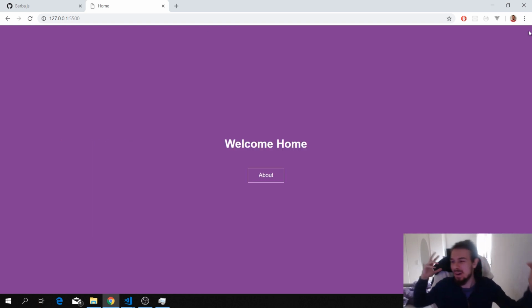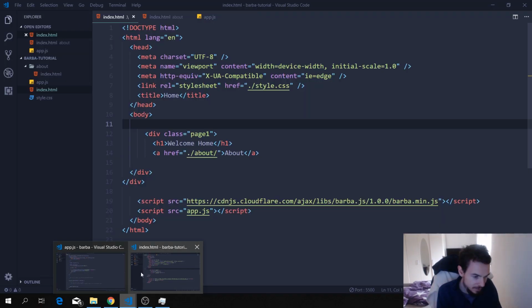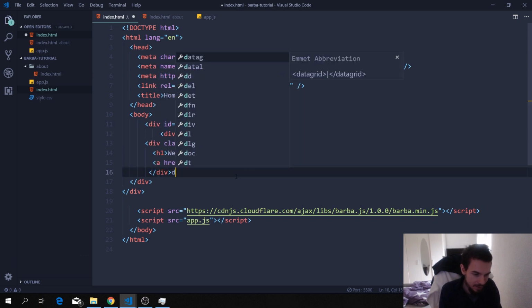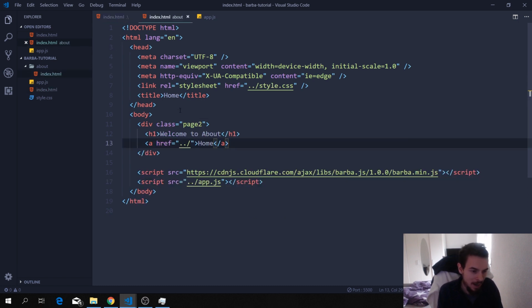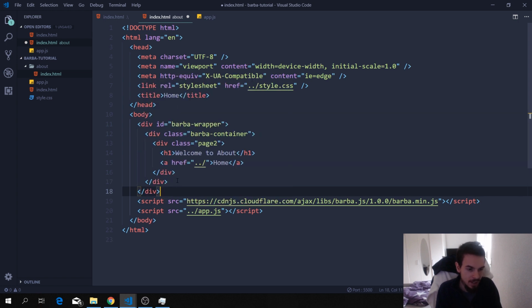Basically Barba needs to know what we want to transition, okay? We want to transition this whole page to the next one, right? So we need to wrap everything in this Barba wrapper and Barba container. If we go to the installation here, we can just take this code, Barba wrapper, Barba container, and all we need to do is wrap everything here in this container. And same for the about page, we wrap everything we want to transition in this Barba wrapper and Barba container.